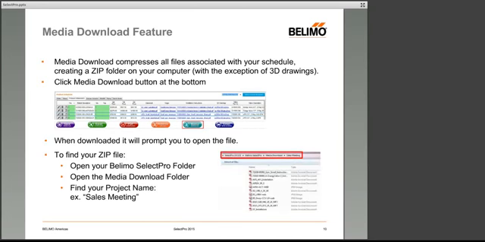To find your zip file, you find your SelectPro application folder. Within that folder, you'll see a folder called Media Download. By opening that, you'll be able to see whatever media you download in your schedule in SelectPro. It's going to default it and save it as the name of your project name.